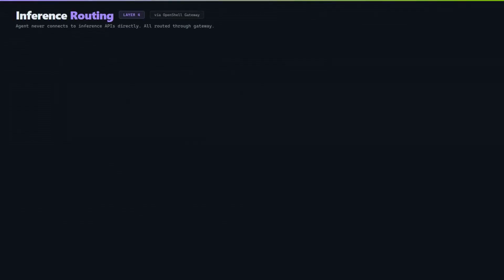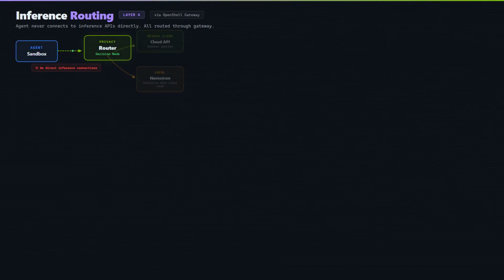Now layer 4 is inference routing, and this one works differently from the other three. It's not about containment, it's about data flow control.